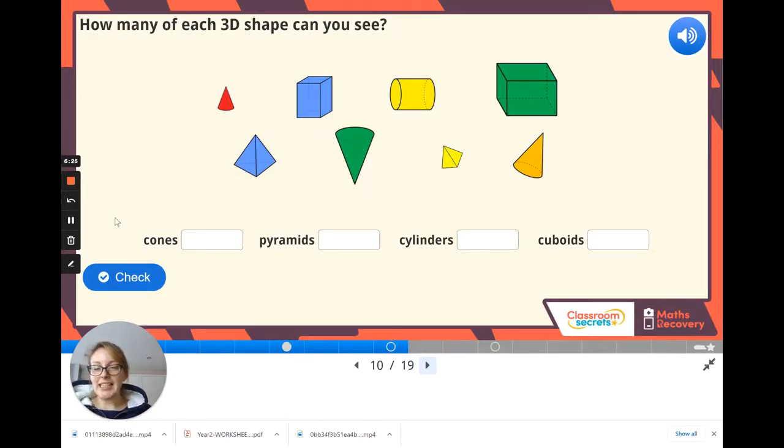Okay, let's have a look at the answer then. So cones. Cones were those shapes that have a round face and then a pointy bit at the top. So I can see here's a cone, here's another cone, and here's another cone. So I'm going to say there are 3 cones. Then I'm going to count the pyramids. So the pyramids have a triangular bottom. So I can see the bottom of the shape is triangular. The same with this one here. So that's 2. So I think there are 2 pyramids.